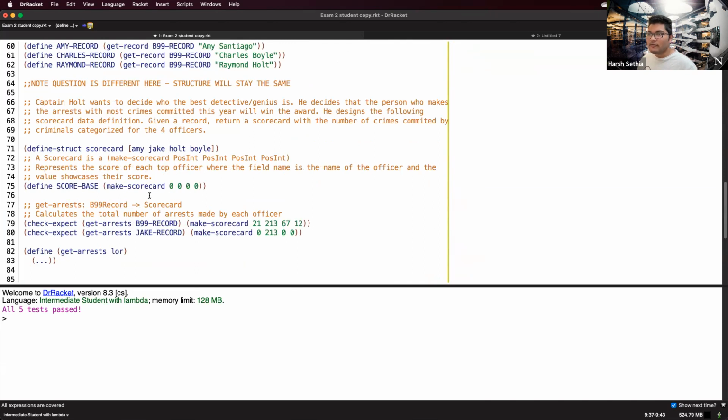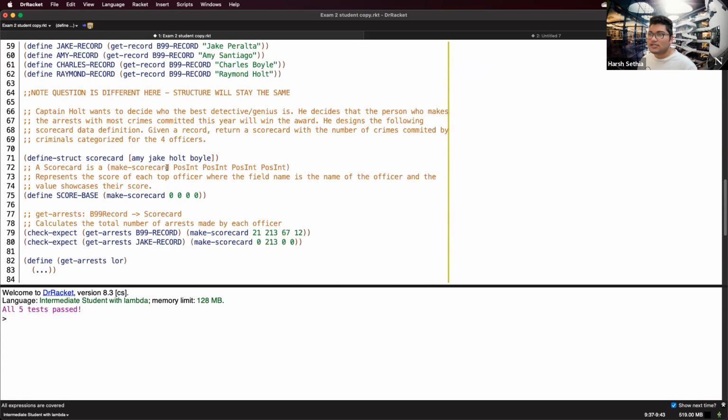So let me walk you through the scorecard data definition. A scorecard is essentially a structure which has 4 fields, one for each of the officers that want to compete in the program for best detective / genius. All of these are positive integers which keep track of how many criminals they have caught. We'll obviously start with the base case, which is everyone on 0, and then use it to update over time, right?